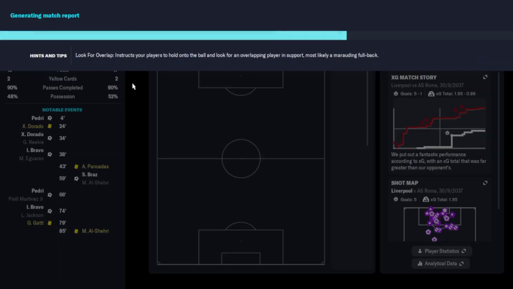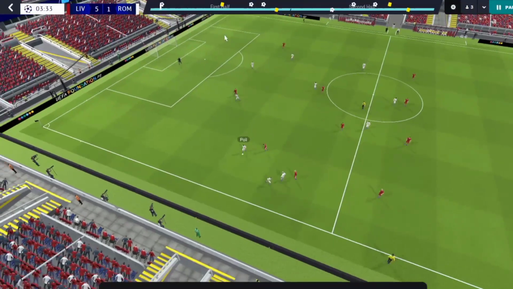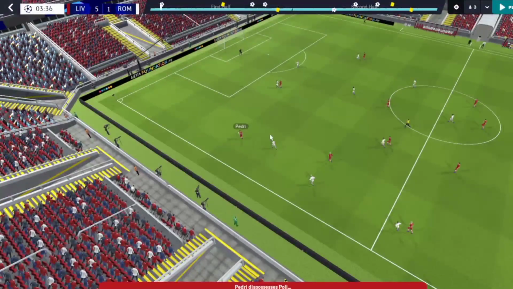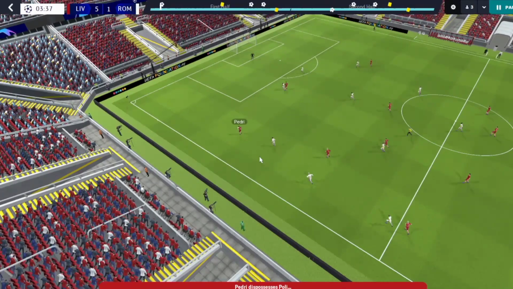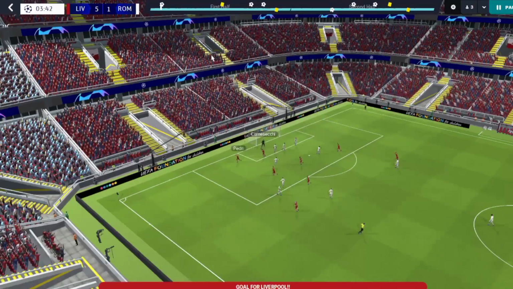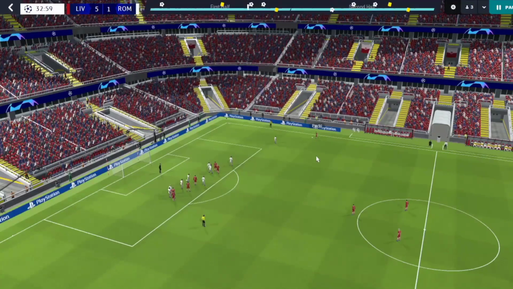So I'll be taking you through some of the goals to see the pattern of play. Okay, now that was a nice press from my player. AS Roma are the team in white. Nice goal. Let's go for the second goal.